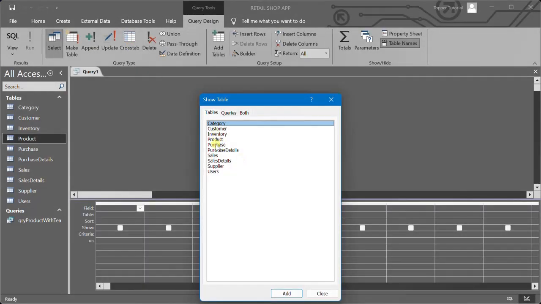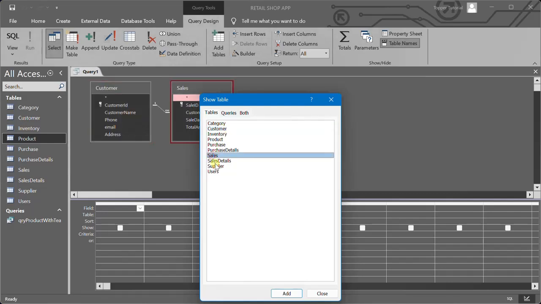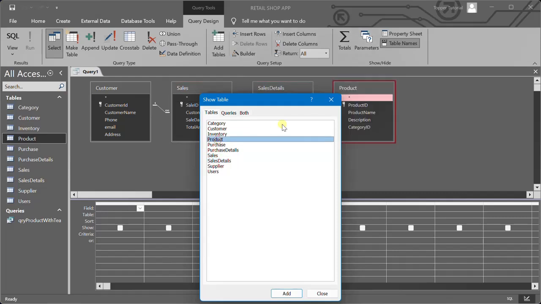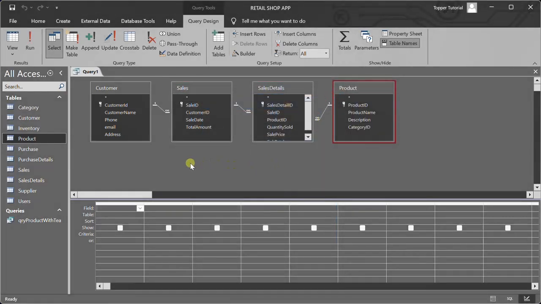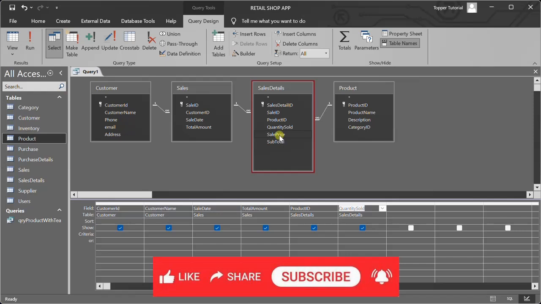Follow these steps. Open Query Design and add all 4 tables. You'll see that the tables are already related. These relationships were established in Tutorial 3. Select the following fields. From Customers table, Customer ID, Customer name. From Sales table, Sale date, total amount. From Sales Details table, Product ID, quantity sold, sale price, subtotal. From Products table, Product name. Click Run to view the combined sales data.